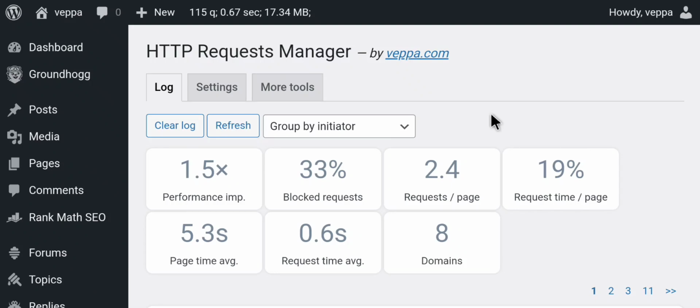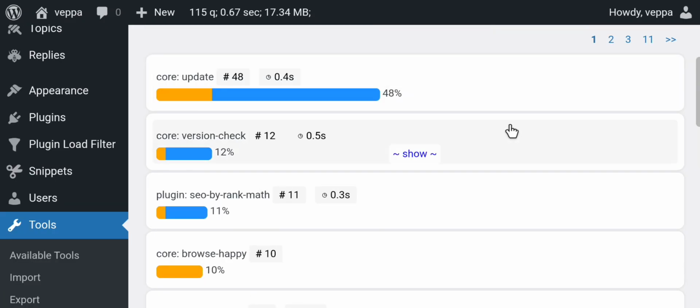View external requests made by WordPress Core and improve a slow website. In this tutorial I will show you how to view external requests made by WordPress Core functions and improve them using this simple plugin.